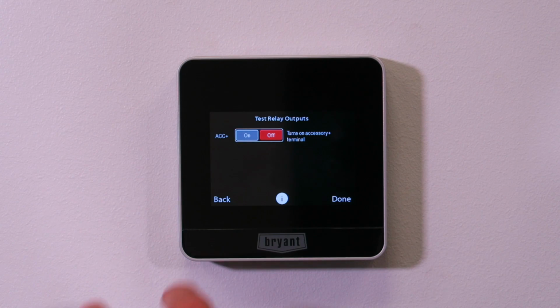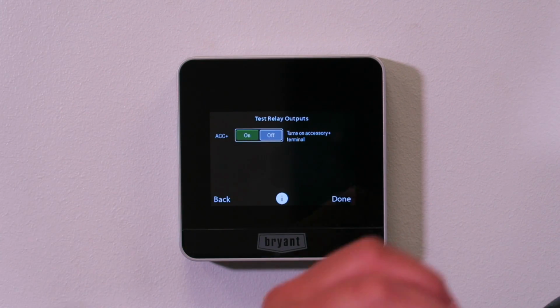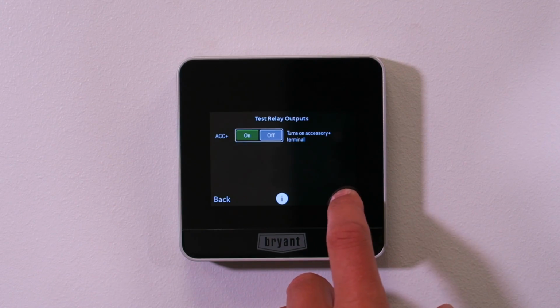And I can also test my humidifier and click on, and it'll turn on the relay that energizes my humidifier, and I'll be able to see my valve open, see my fan turn on if it's a fan-powered one, and see some moisture coming down the pad. And then when I hit done, it turns all that stuff back off and goes back to normal.